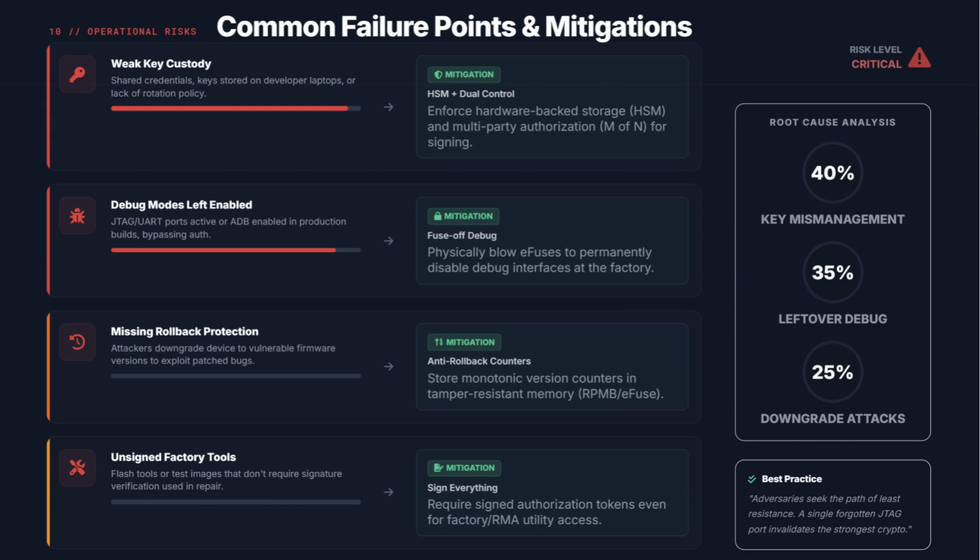One common issue is weak key custody, where signing keys are poorly protected or stored on developer machines. Another risk occurs when debug interfaces remain enabled in production devices. Missing rollback protections can also allow attackers to install older vulnerable firmware versions. Additionally, unsigned factory tools may allow unauthorized system modifications.